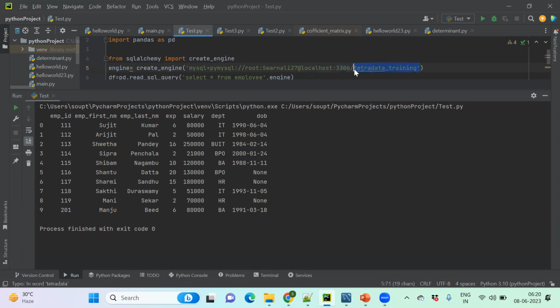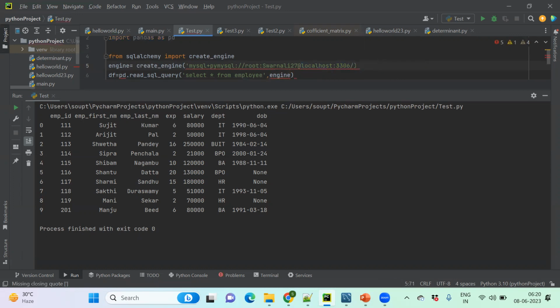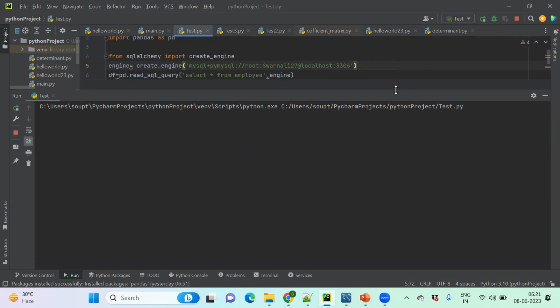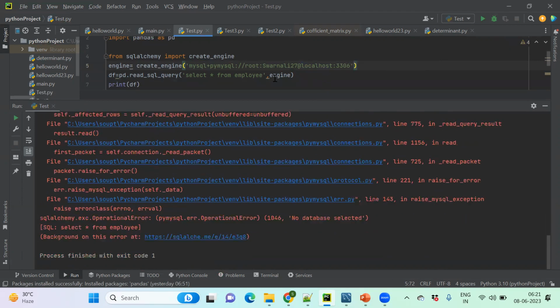If your database is mentioned over here, you can put it. Either you can put the database over here. Okay. If you run this now, it should be throwing an error because it will not be able to find the employee table properly. Now you can put the thing over here. So you can put the database name in either way.